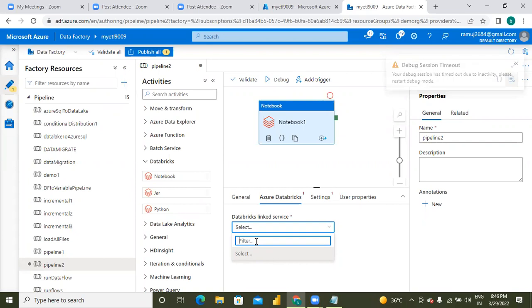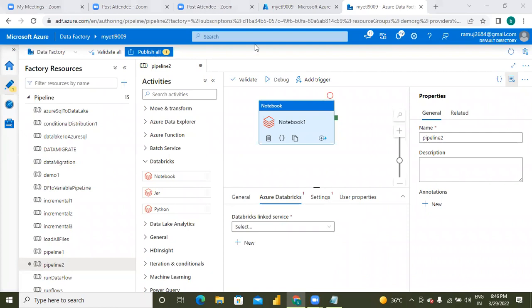Spark coding will be there. Spark coding is written by the Databricks developer in a notebook. Suppose the notebook name is X1. So here I will select X1. Then I will run the pipeline, either in trigger mode or in debug mode. Automatically that notebook script will be executed.